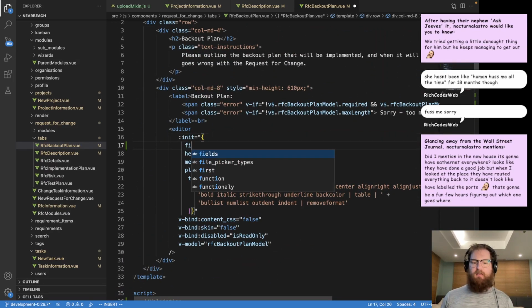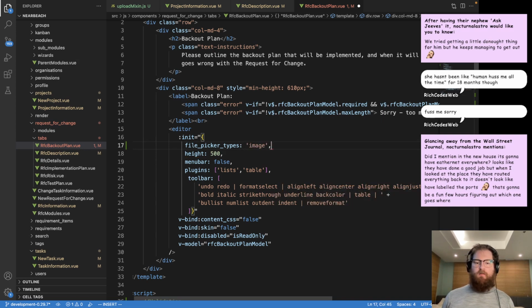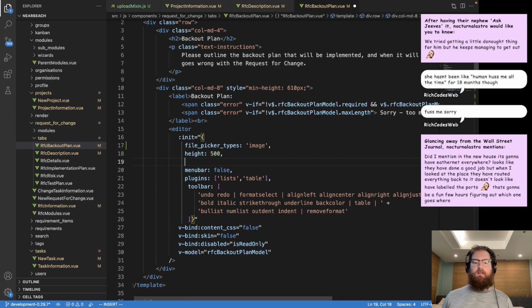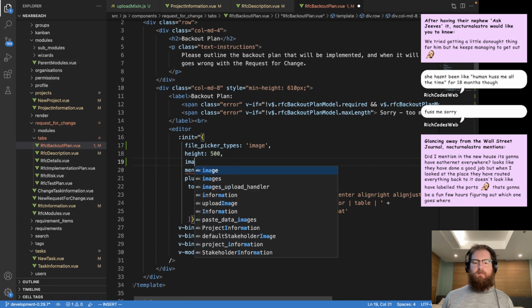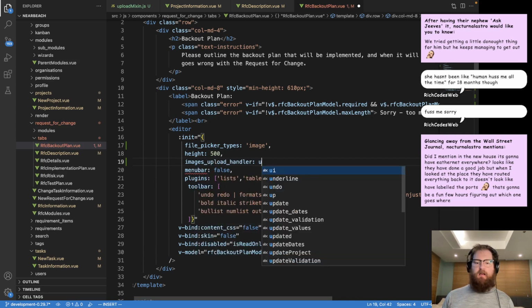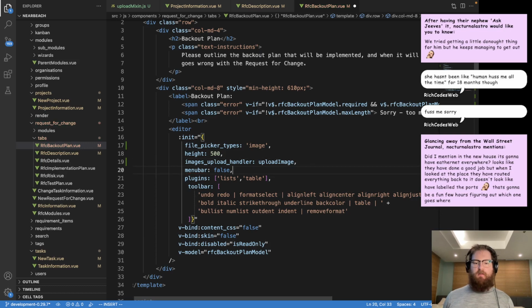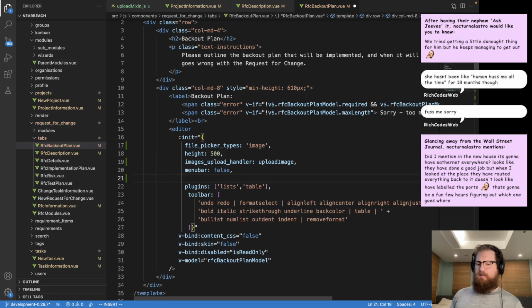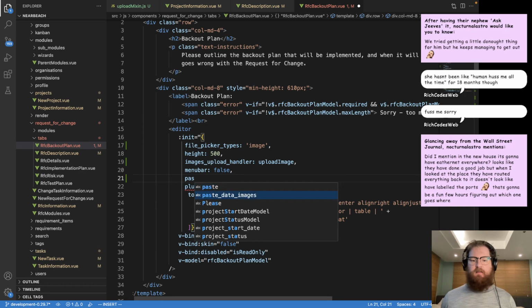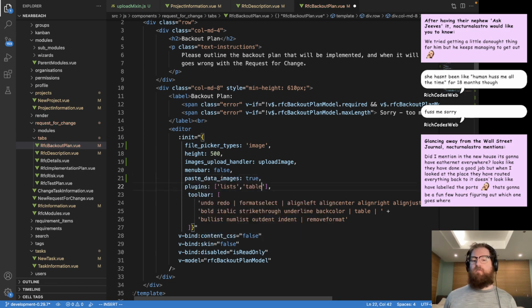The first one is file picker types equals image. We've then got image upload handler, upload image. And then here after this, it is paste data images is true. That was the issue we were having before. And then here we have paste. Right.